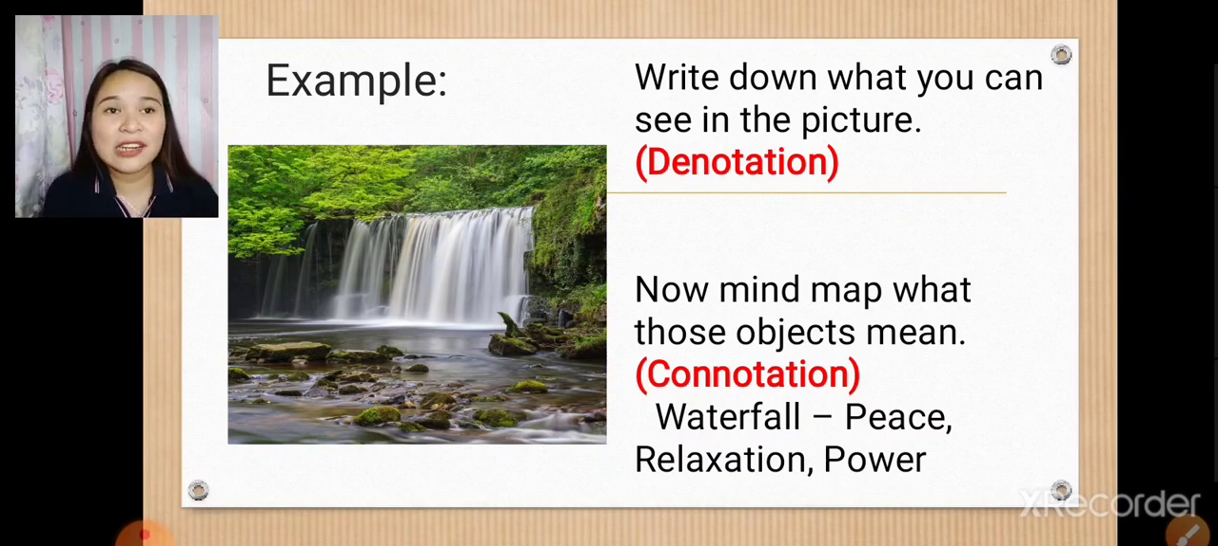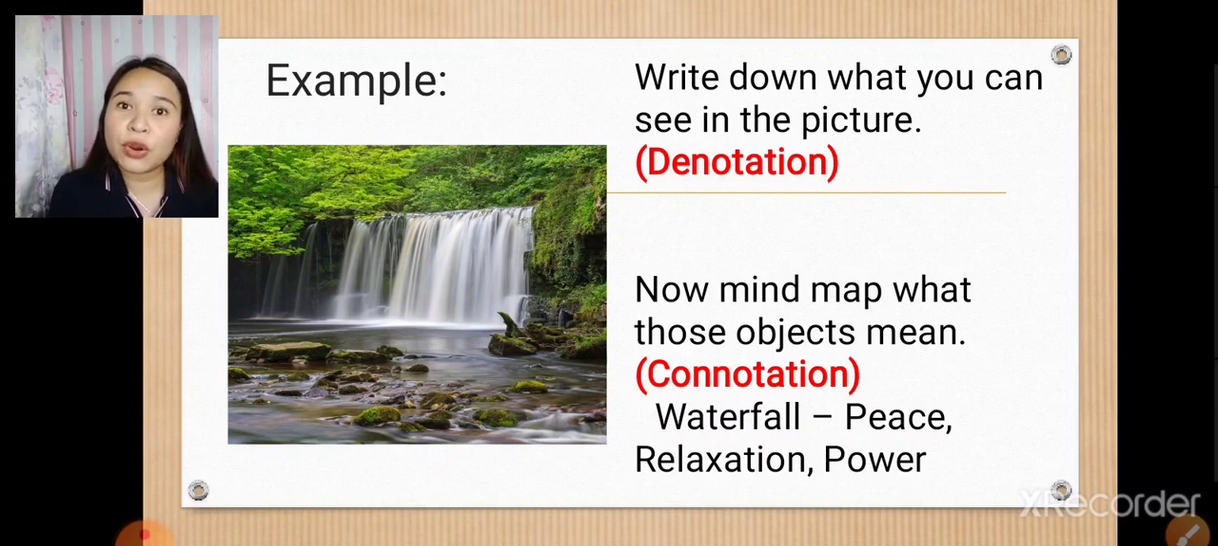And that's under denotation. Now, mind map what those objects mean. Sa lahat ng nasulat mo sa denotation, for example, sumulat ka ng waterfall. And when it comes to connotation, since hindi yun ang literal meaning ng picture, bibigyan mo siya ngayon ng symbolic meaning. Ibig sabihin, kakaibang meaning. Waterfall, it means peace, relaxation, or power.